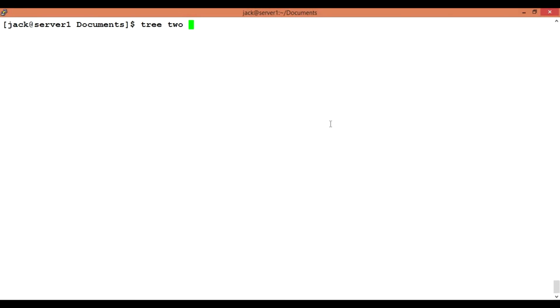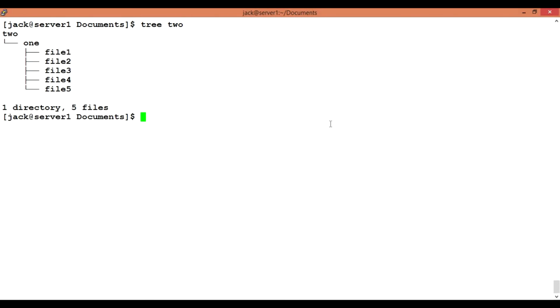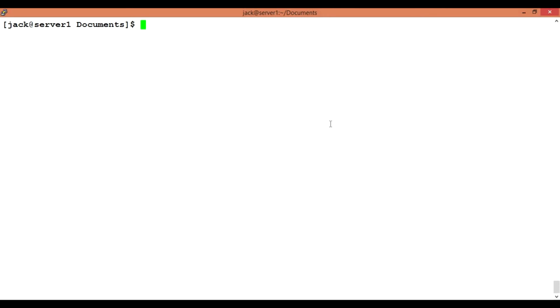Now when I use the tree command, we can see that 1 is indeed a subdirectory of 2. We can see the 5 files that we created. If I want to copy a directory and its content, I can use cp -R. If we wanted to remove the directory, we can do this with rm -rf and then 2. It's going to delete the directory and all of its content. Let me clear the screen.